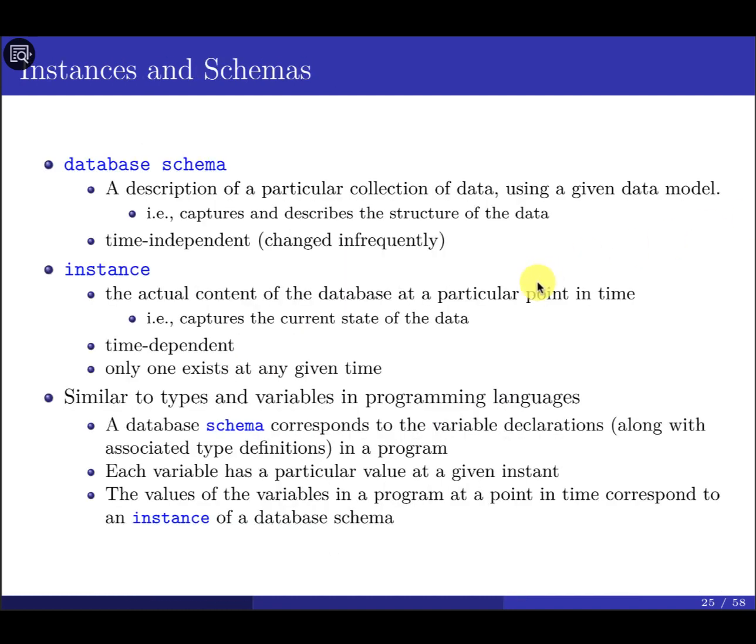In order to make sure that we understand the exact definition here, I'm going to give you an example using a programming language and show you what we mean exactly by the schema and the instance. Hopefully it's going to help us completely understand what we mean by the schema and the instance here.